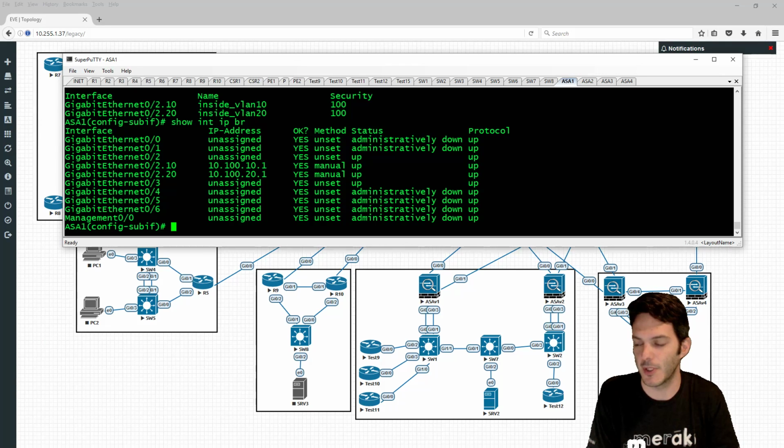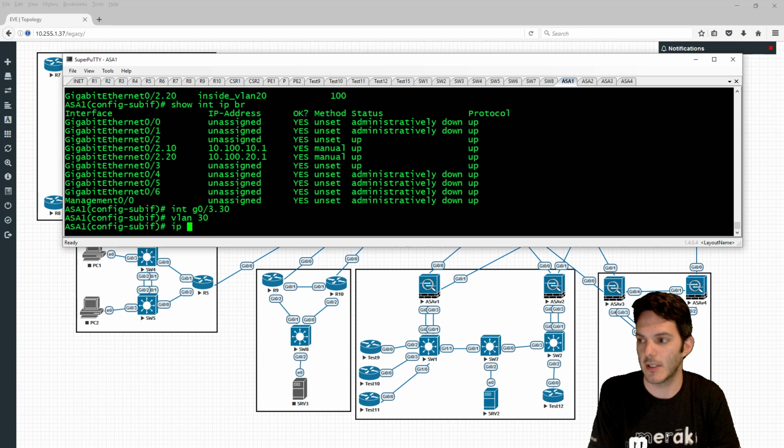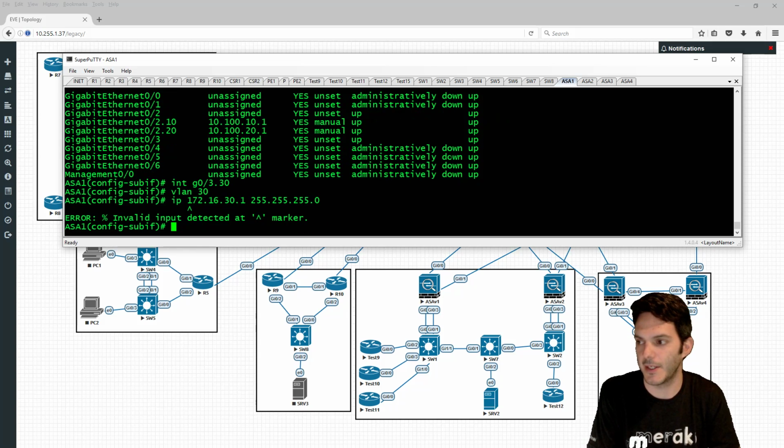Now what we get to go do is type in interface gig0/3.30 VLAN 30 and type in IP, or we can type in the IP address 172.16.30.1/24, and then IP address.